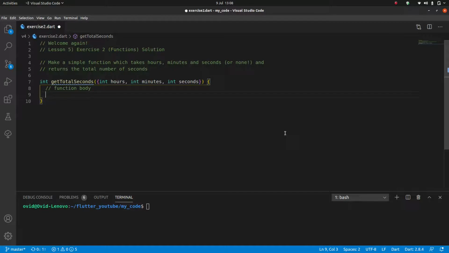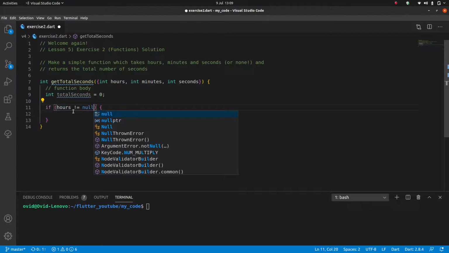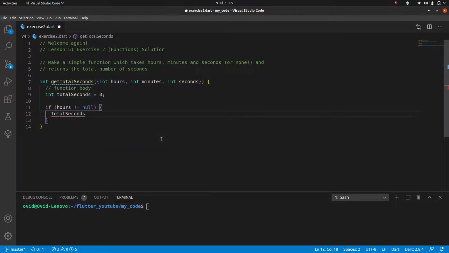So the first thing we're going to need to do is to create our total seconds, our returned value. So we can say int totalSeconds, and we'll need to give it the starting value, which in this case will be 0. Then we can say if hours, so that's our first variable. And in fact, we should say if hours not equal to null, then we can say totalSeconds plus equals, and then say hours times 60 times 60. Of course, 60 seconds in a minute, 60 minutes in an hour. We don't need an else statement. We could include one, but it's not necessary.